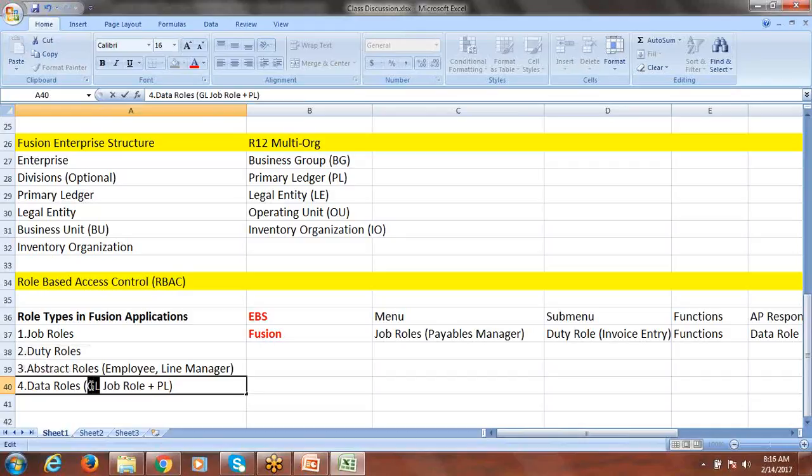And if you take a job role as AP, in case of AP, we have to connect with the primary ledger and BU also, business unit, nothing but operating unit. This combination we call as data role. The AP job role should have access to primary ledger and business unit, so that we call as data roles. Just remember, data roles are created by system automatically. When the system will create the data role, if you talk about GL related data roles, the moment you complete the primary ledger creation, system will create the data role automatically.